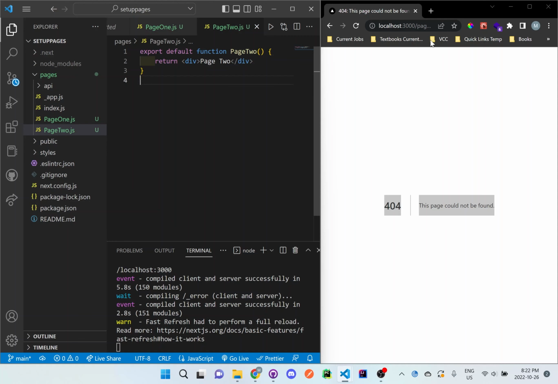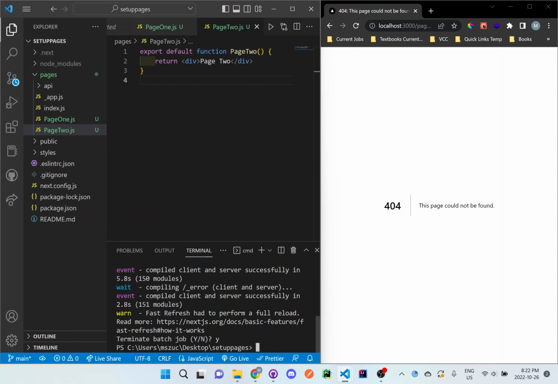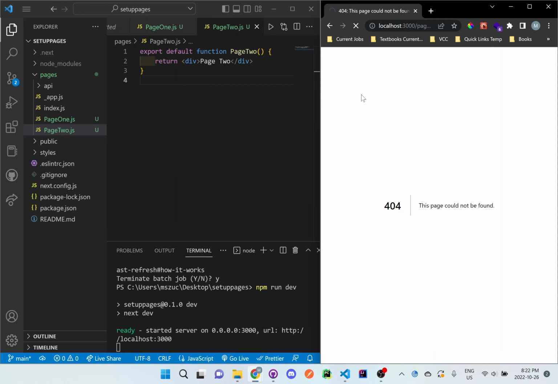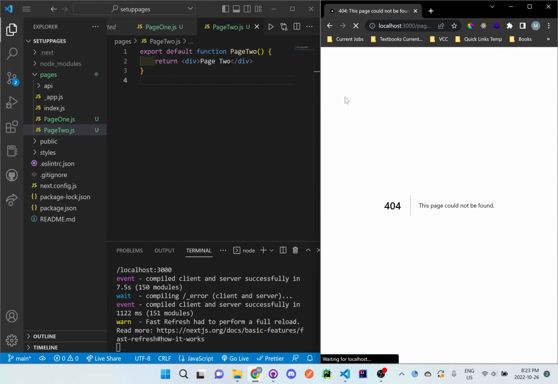So if I save this and then refresh the page, we may need to restart the server because we just set it up. So let's just end this server and I will rerun it. Now that's refreshing the page, it should show up the message that we want to display. So we got page 2, export default function.